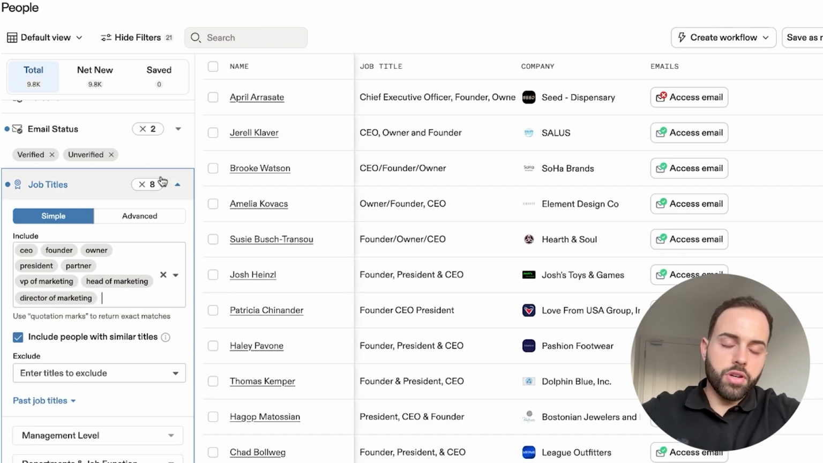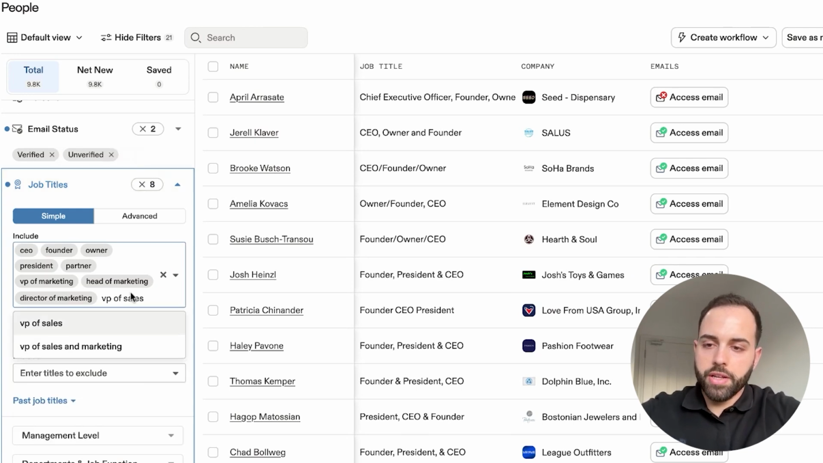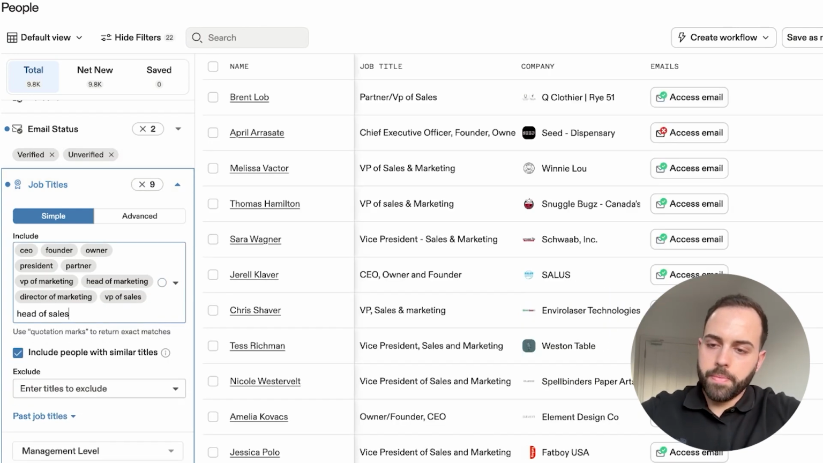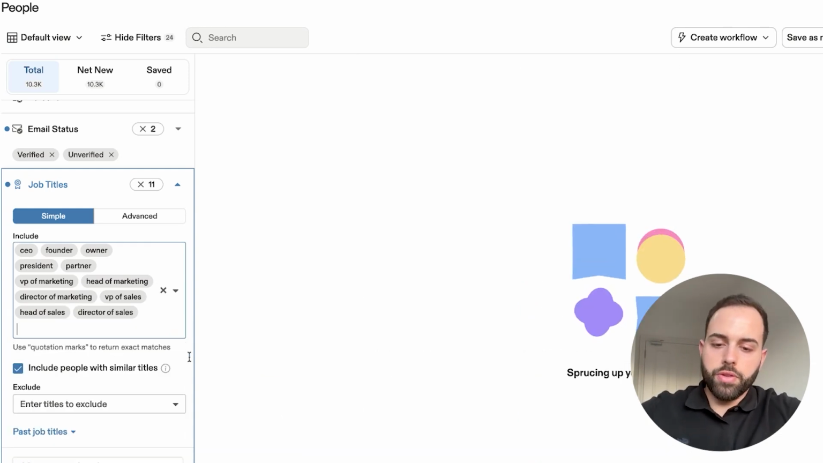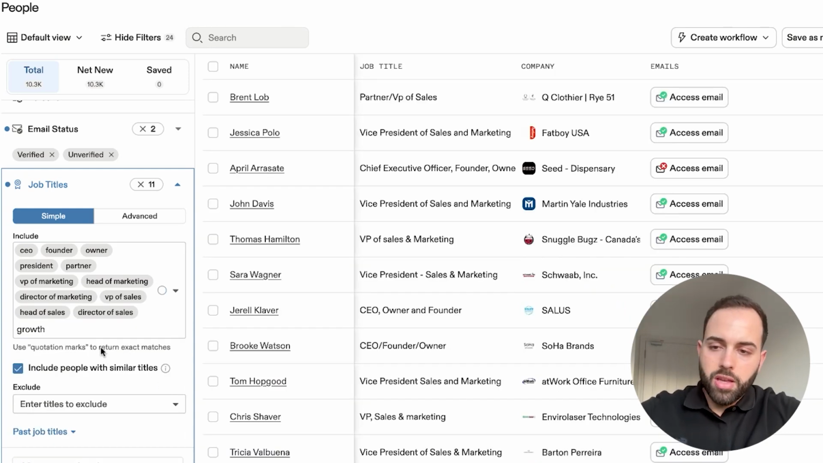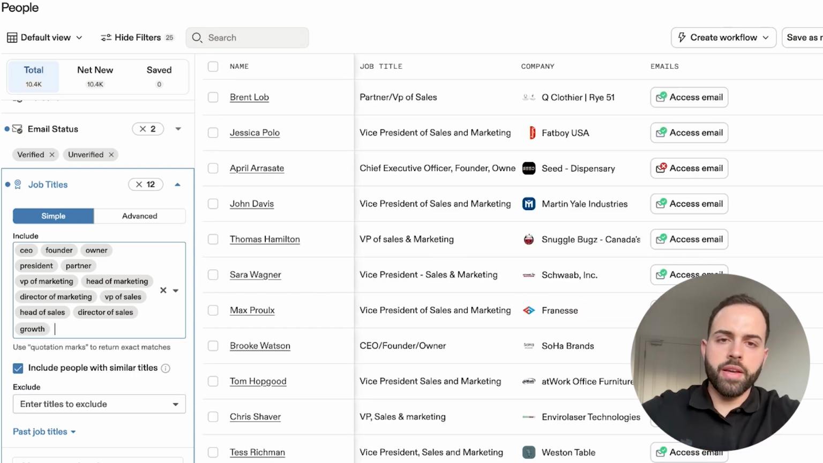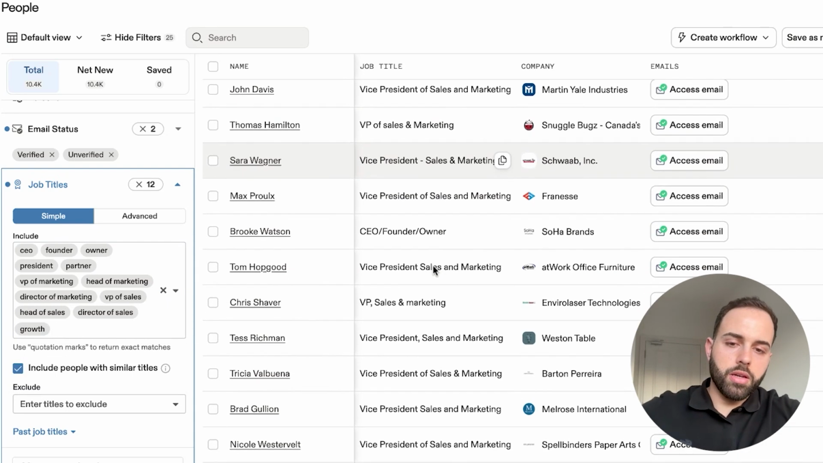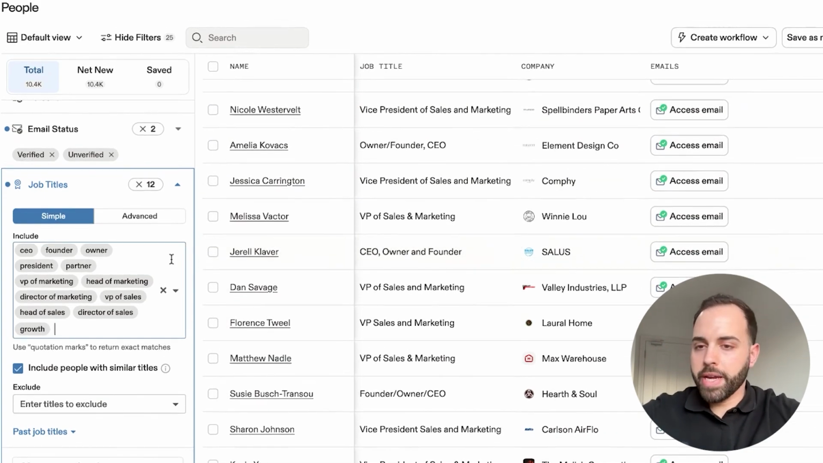Let's say you want to go after the sales department now. You would do exactly the same thing: VP of sales, head of sales, and director of sales. Another thing I recommend you do is just type in the word growth, because usually if you're selling marketing services, then you want to help them grow the company. So typically someone who has the word growth in their job title is going to be a relevant decision maker.